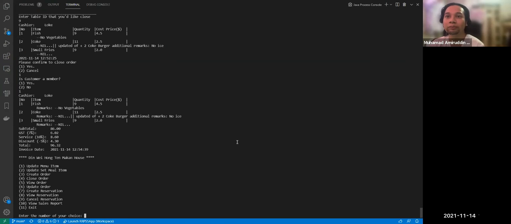After which the system prints out the invoice, which sums to a total of $96.32 with 7% GST, 10% charges, and 5% discount with respect to the subtotal. The customer leaves and Lok checks the listing of the tables occupied in the current restaurant again by pressing 5.